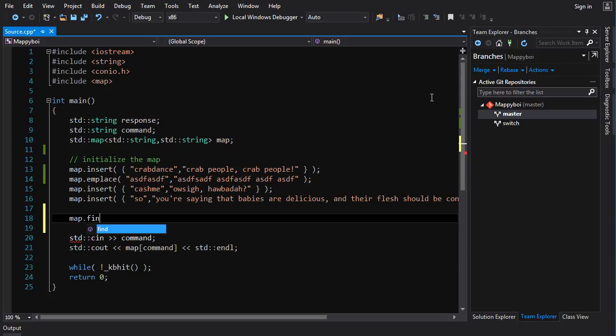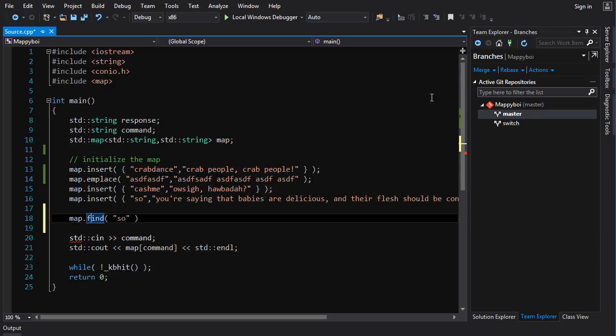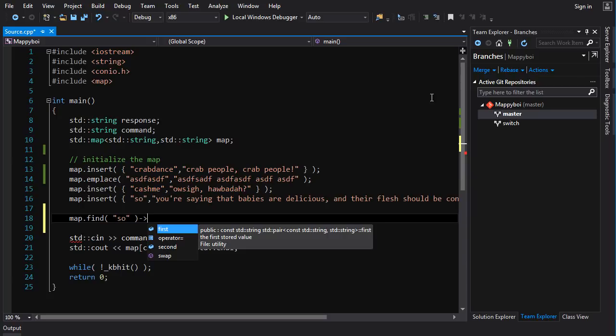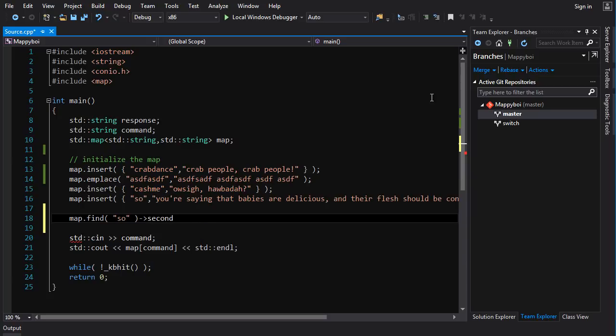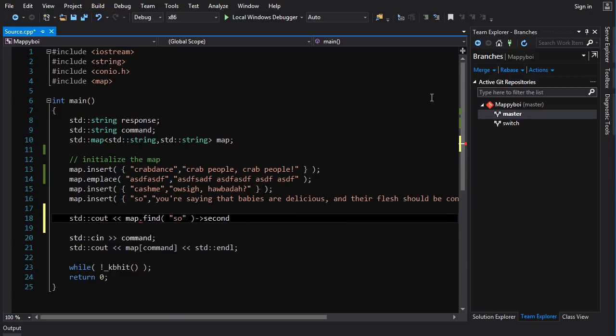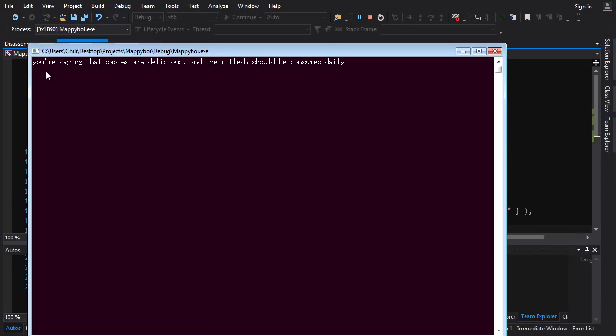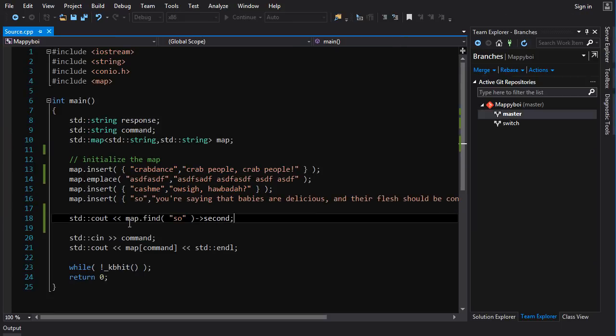Or you can also do map.find, and you give it a key value, and let's find so, and it will return an iterator to the element. And then you can do, now remember, elements contain key and value. So first is the key, second is the value. Then you can get the value of that if you wanted. So if I go std cout map, I don't want wcout, do I? Map.find, that'll give us the iterator, and then we want the second member of the iterator, which will give us the value. And if we run this, it should output, yeah, it outputs the value that was mapped to so.